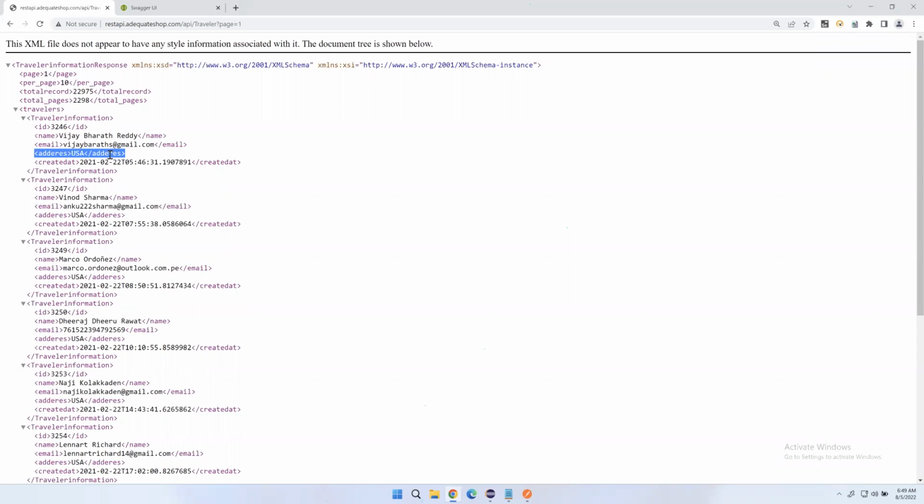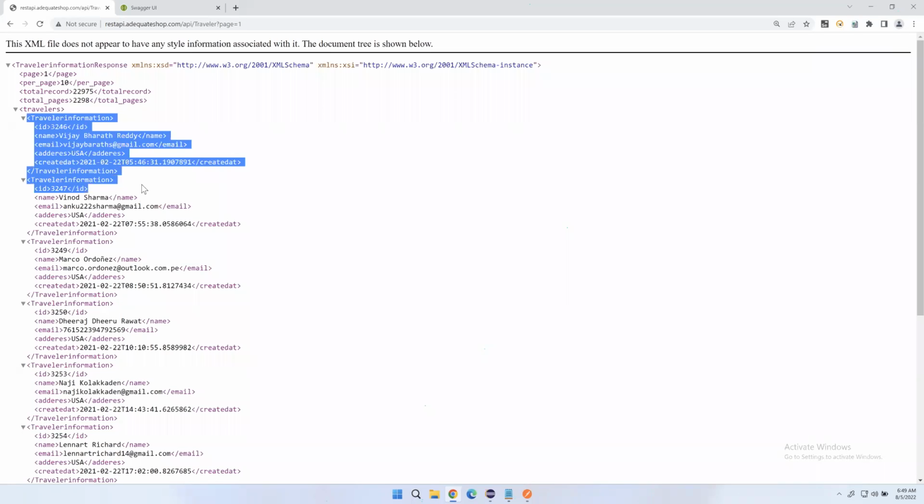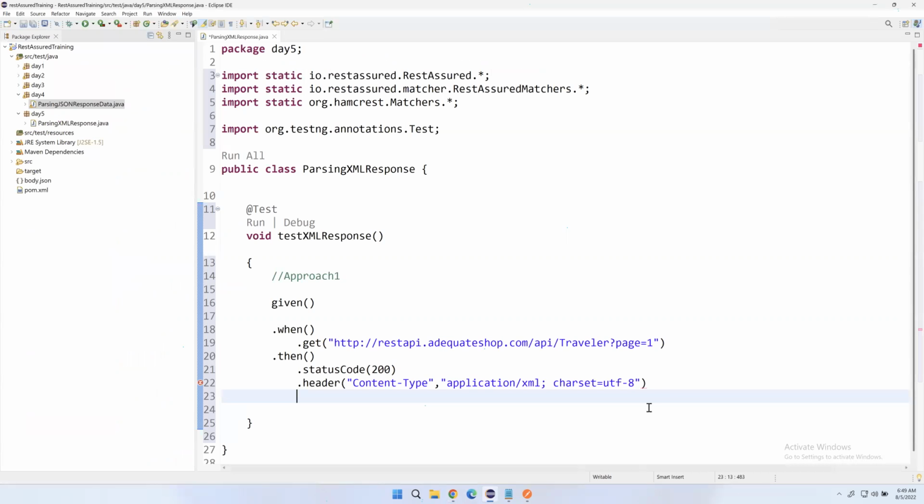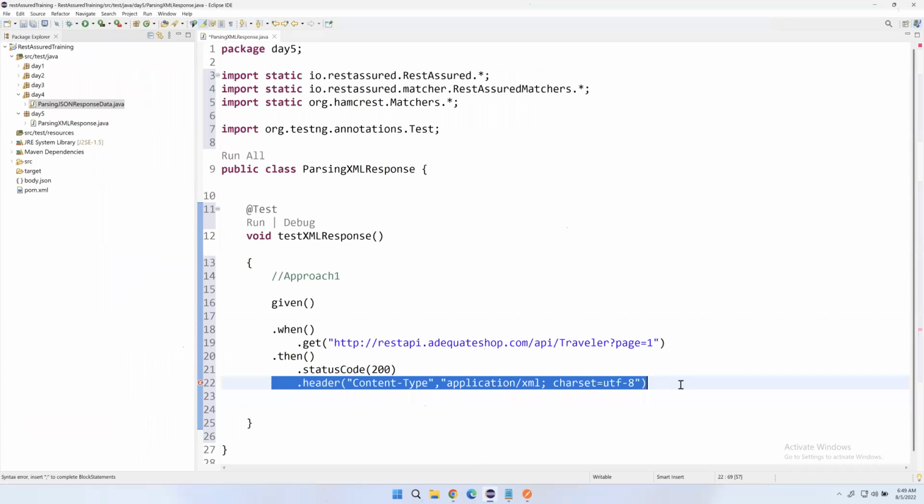But if the order has changed, for example, if this traveler information is present at the end of the file or somewhere in the middle, then we will follow a different approach. But if you have static data, in the same order every time, then if you want to validate some data in the XML file, we will still be able to validate it. First we will see this part, and then we will see how we can validate the data if the order has changed.